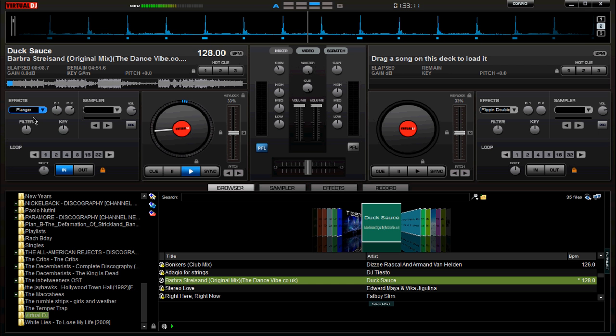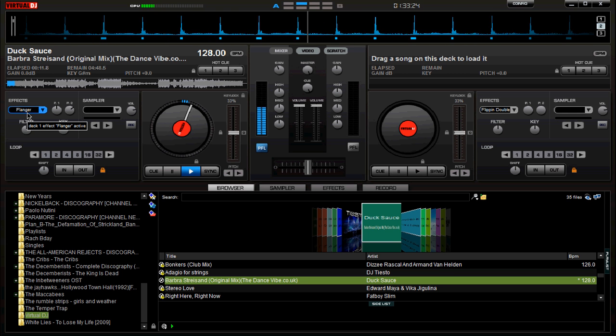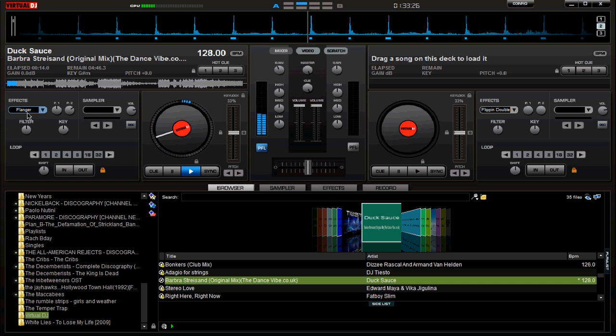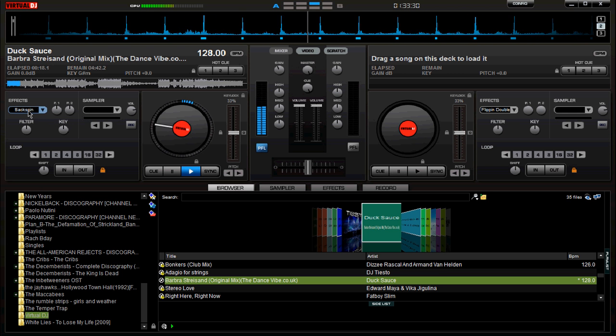Okay, so just to show you how this works, I'm going to play the song and just try 1 or 2 effects just to show you. So before I do that, I'll turn my effects off, and then I'll play the song just to show you as an example. So there you can see I tried the flanger effect, and then I ended up with the backspin effect, which is a really good one if you want to just basically stop your song or stop your mix.